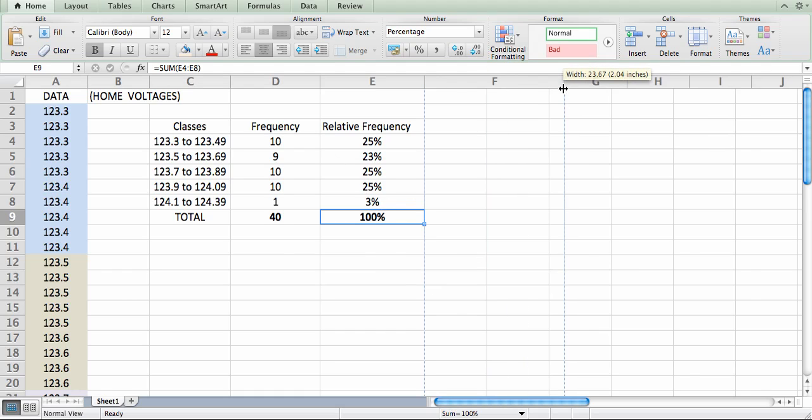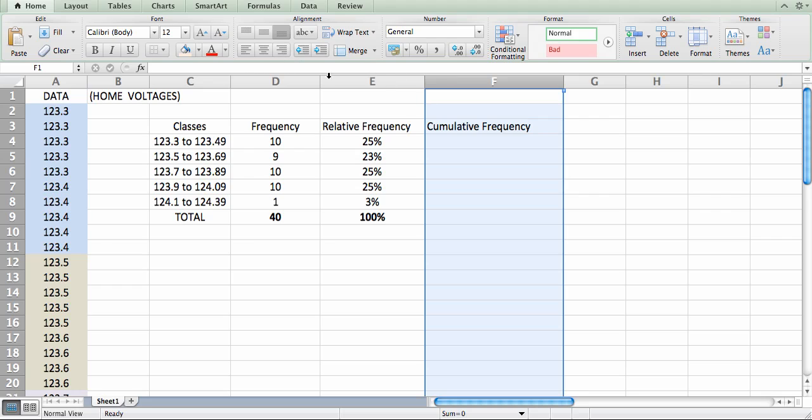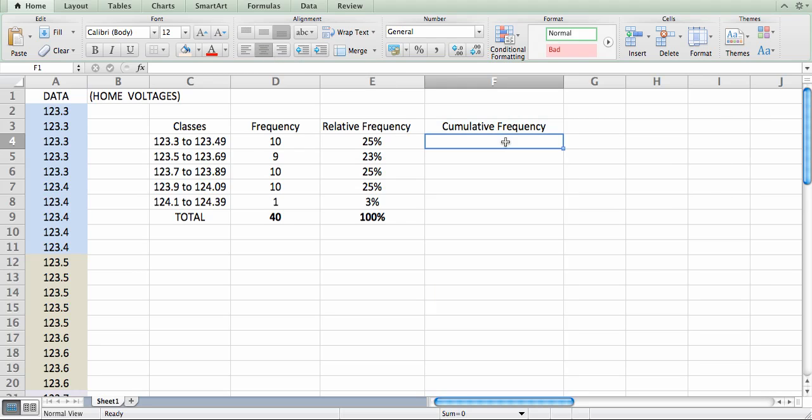The last frequency we want to look at is the cumulative frequency. And the cumulative frequency, what that does is it accumulates the frequencies as we go down. For example, the cumulative frequency for the first class here will be just 10. So I'm going to put equal 10. I put it in formula mode because I actually want to create a formula that I can copy.